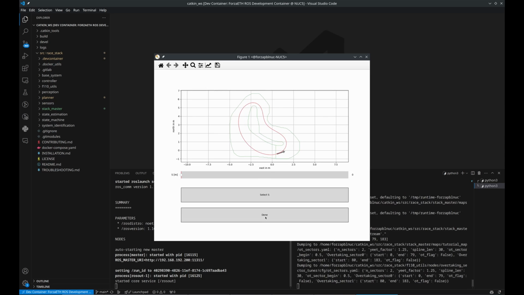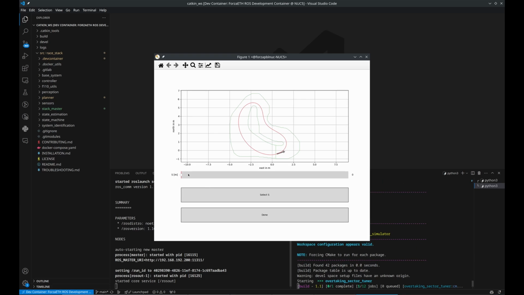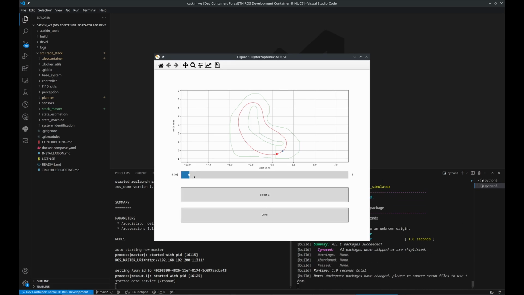Now you can define speed sectors and overtaking sectors. The speed sectors allow you to scale the speed by a scalar percentage, which allows you to easily influence the car's behavior later on. A rule of thumb is to define your sectors in areas of similar curvature. Press done once you are happy with the sectors.